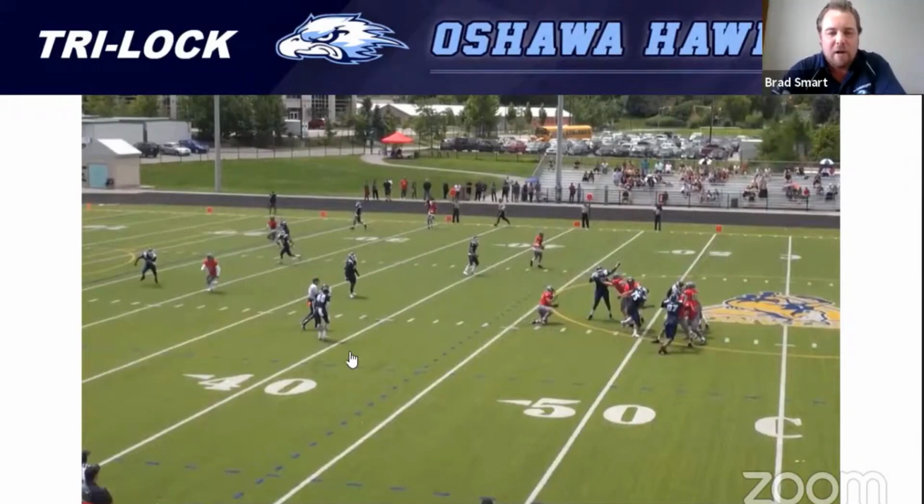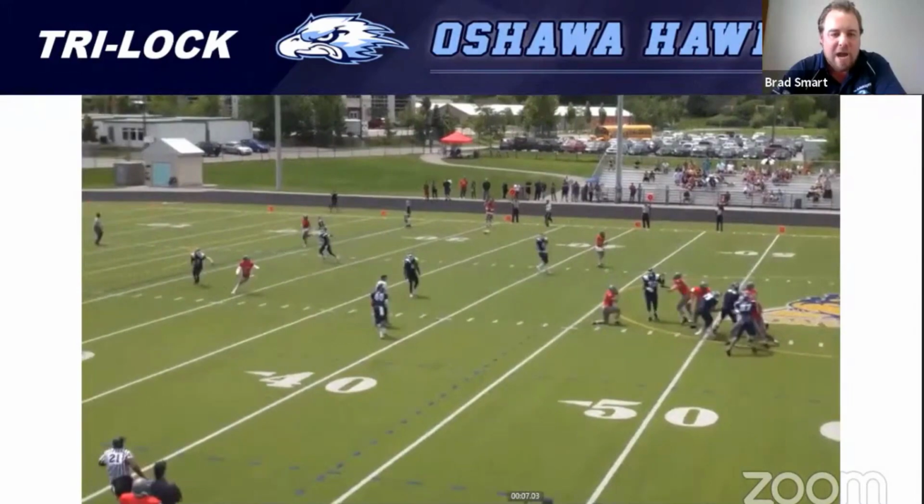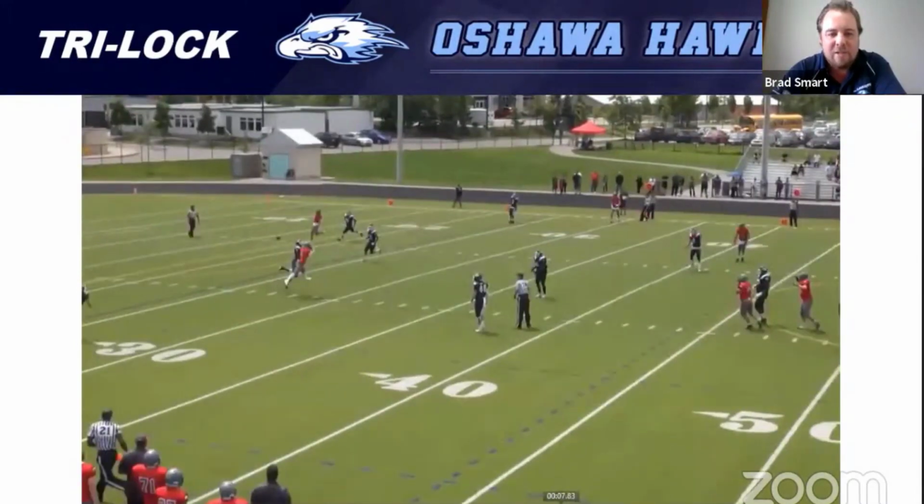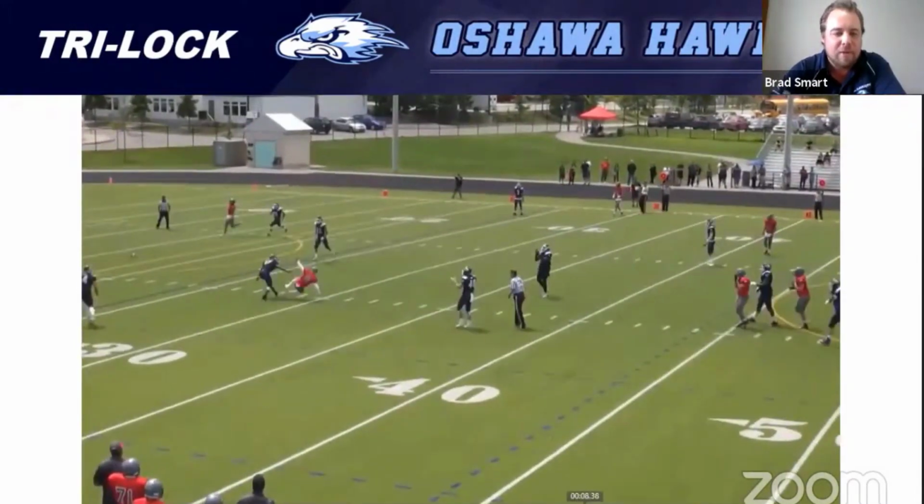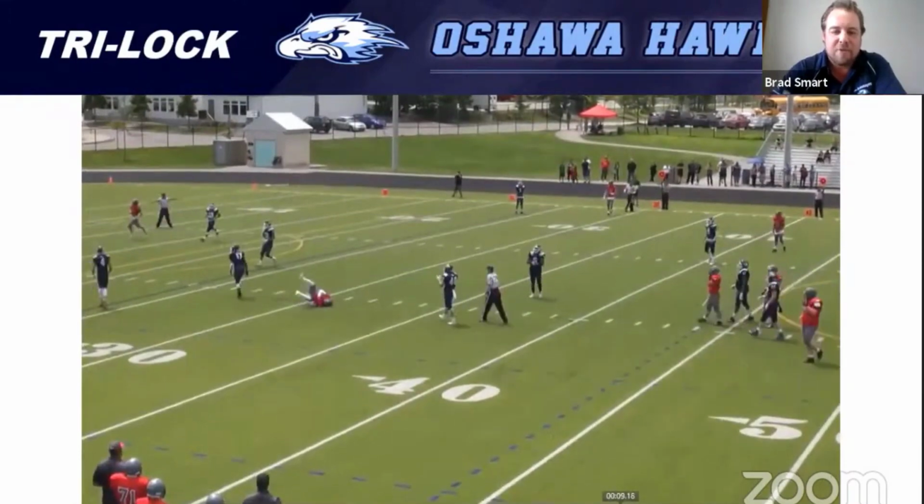We're locked up here on the top. We see we do a good job of driving on that post route, maybe a little bit thrown behind, but we'll take that, and the pass is disrupted.